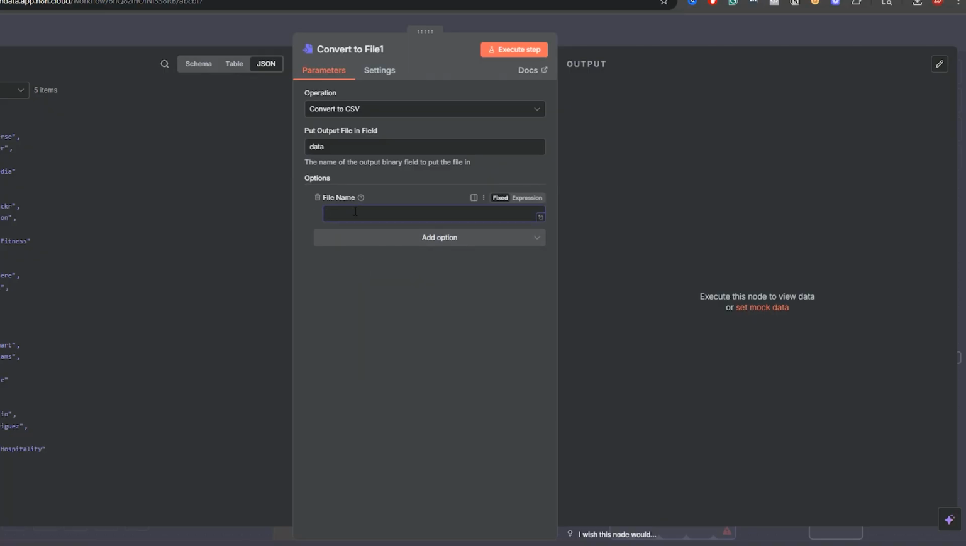So let's say I want to put this as example1 convert. Let's change this up. Example1 convert, n8n, I don't know. You have that option, right? You can also specify a header on here too. So I'm just going to click execute step.